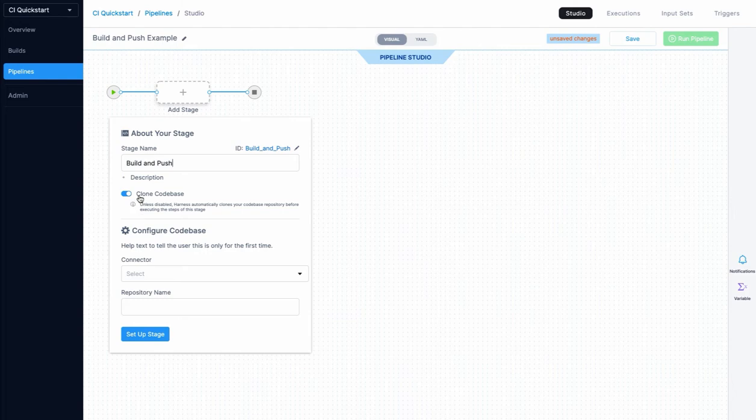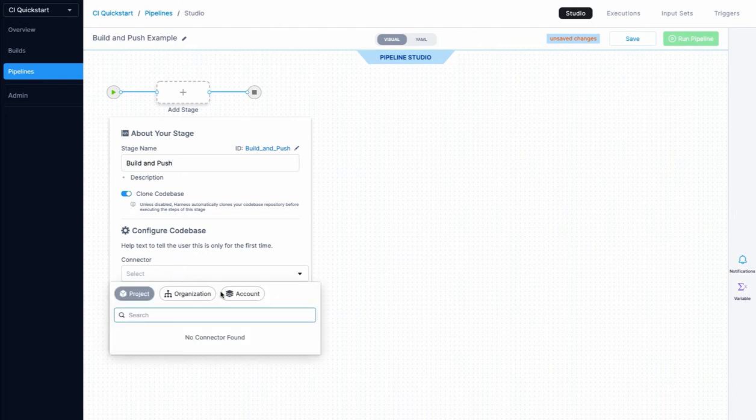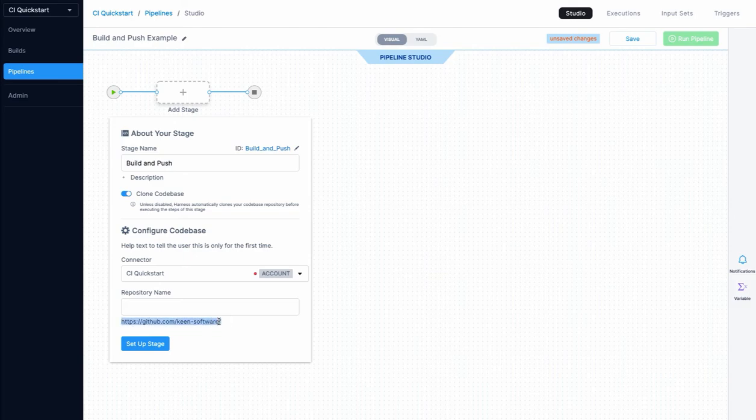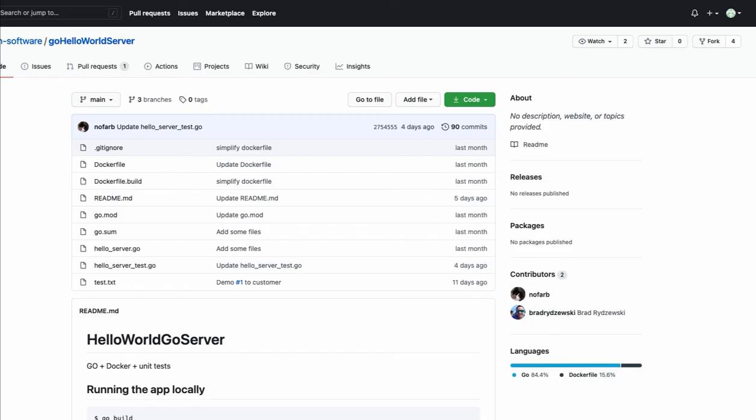Build and push. We're going to clone the code base, and we're going to select our connection to that repo. And it automatically puts the account down here, so all we need to do is add the repo name.